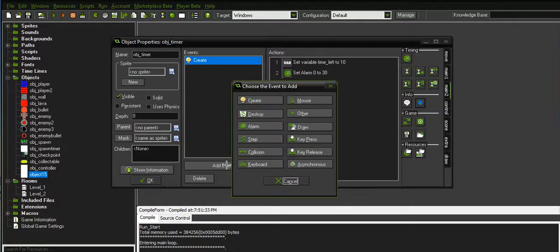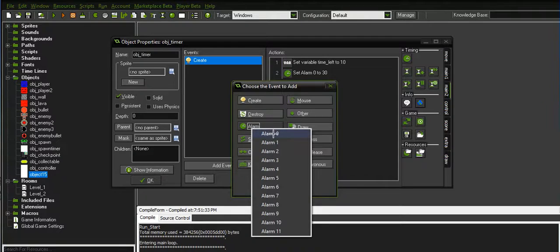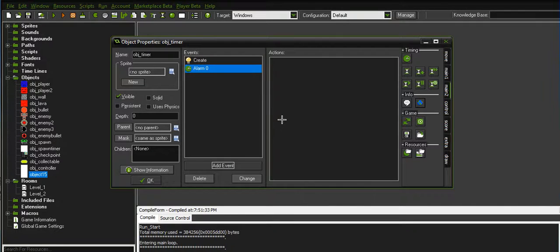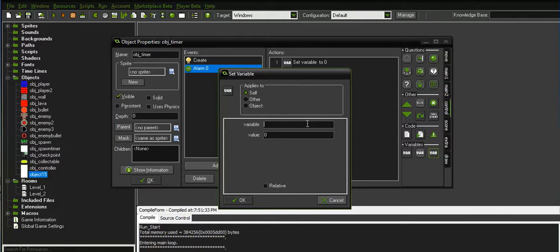Now we're going to add an event, and this event is going to be an alarm event, alarm 0. From the control tab, we're going to set a variable, and the variable again is going to be time_left, and we're going to go -1 relative. So this is our countdown timer: the variable time_left minus 1, relative to what it already is.